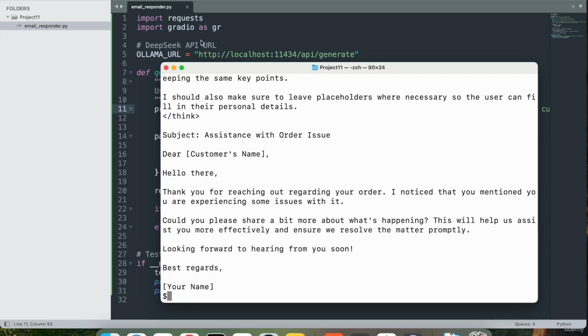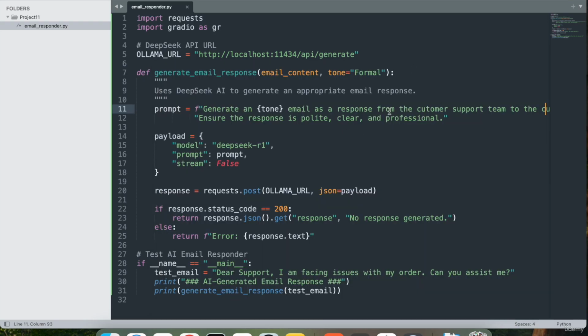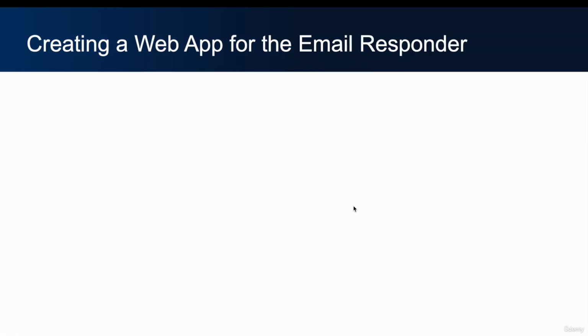Again, as you saw, the prompt makes a big difference on how the response is generated. So you have to always be careful on what you add in the prompt. Maybe it will work sometimes, but just to be clear, you'll have to word it properly so the AI can understand what you're trying to do. Now that brings us to the next topic, which is creating a web app for email responder.